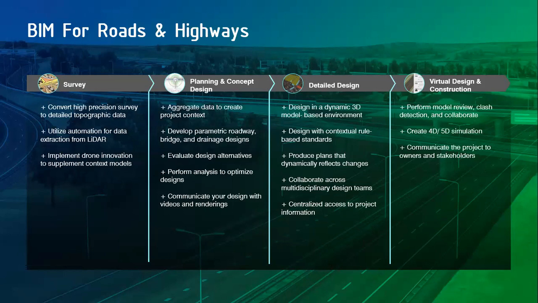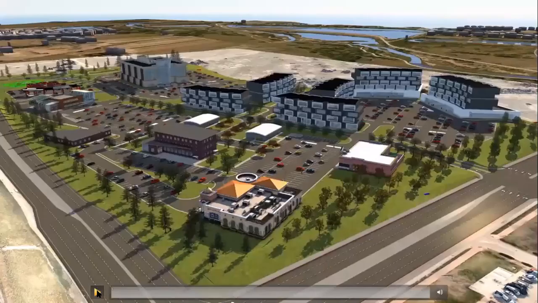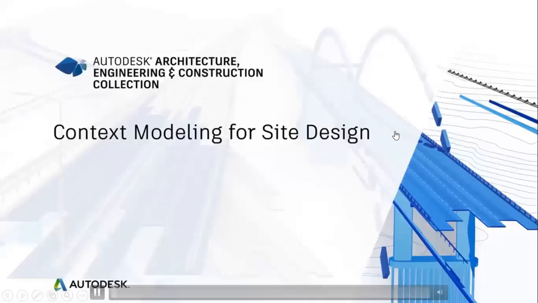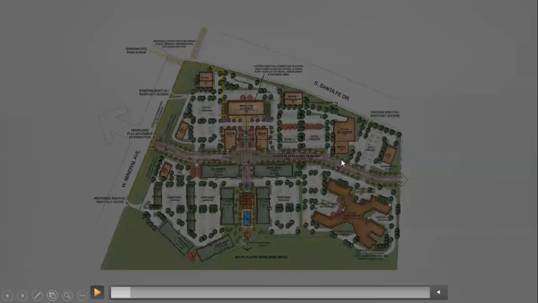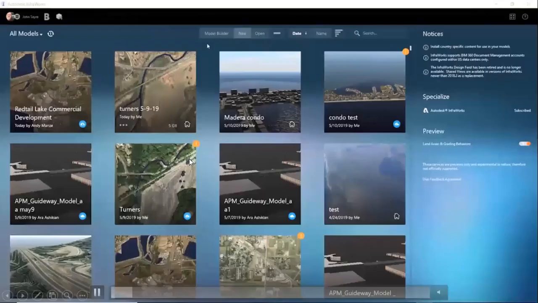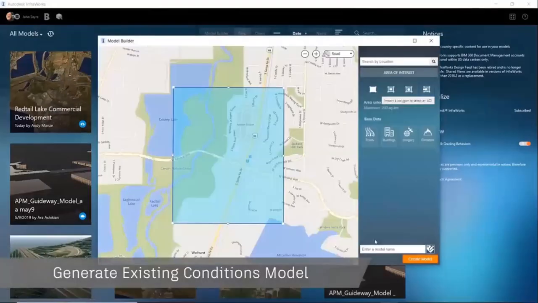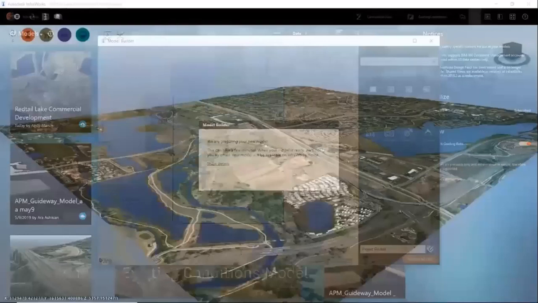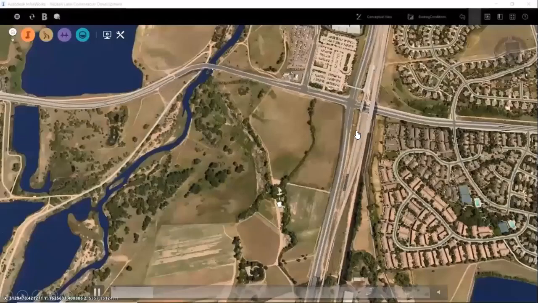So this is just a clip just to show you the aspect of connecting with ArcGIS. So it's the same steps, the same procedure. You start by creating your model builder, and you locate your particular area of interest.